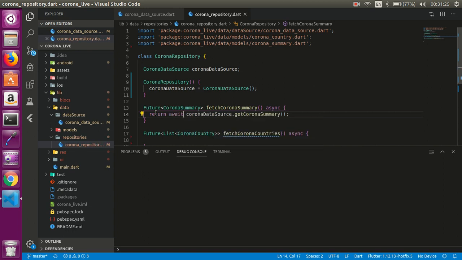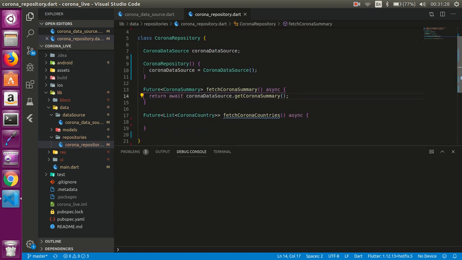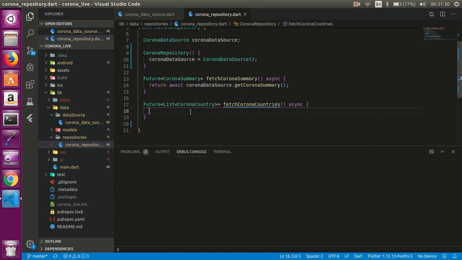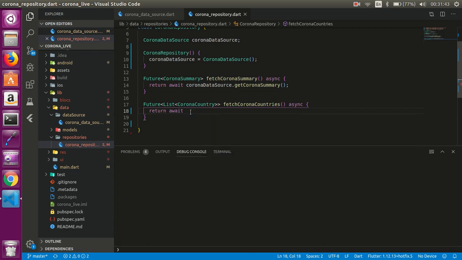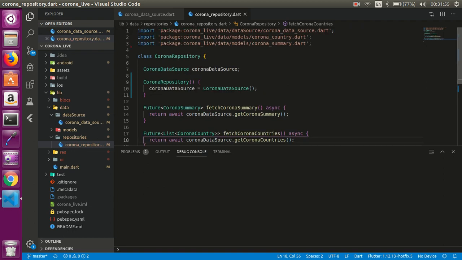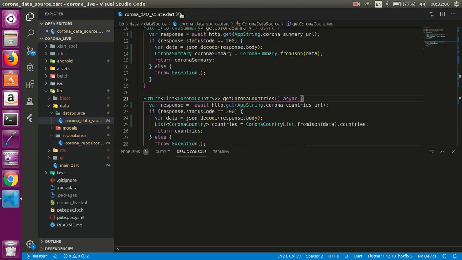Let's await here as well. Okay, and similarly we can return the list of corona countries as well using the data source instance, data source dot get corona countries. Okay, so simple. That's all about this repository. So our repository part is done.